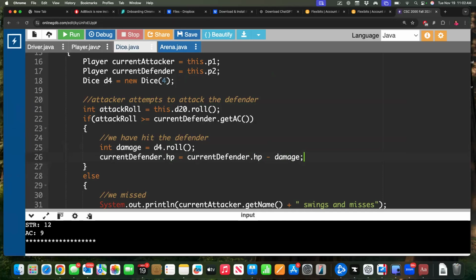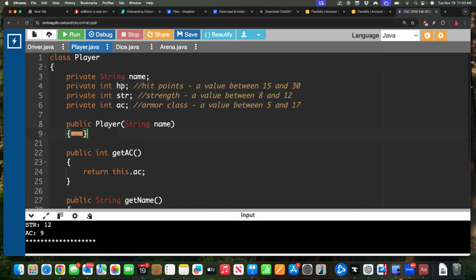So go back into player. Here's our hit points. We could always make that guy public if we wanted to, since we might want to also be able to get the hit points. But perhaps we want to control how hit points is reduced. So we'll just do a setter for this. So we'll say public void set HP. Actually, what we're going to do, we're not going to call it set. We're not going to make a setter for it. We're just going to have a public void take damage.